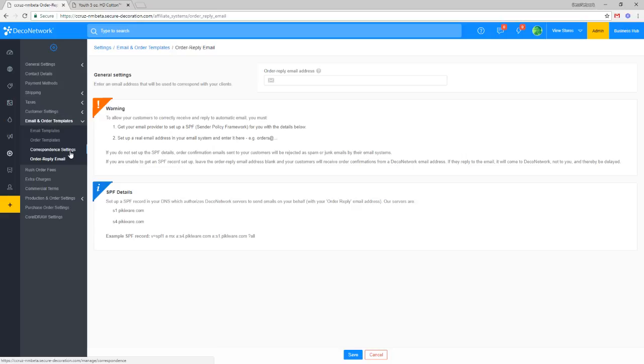And it may be the case where for your business you have a custom email setup. So you've got myprintingstore.com emails, and you might have a kind of generic address, info@myprintingshop.com. And so you might want to set that as your order reply email, so that instead of emails coming from noreply@deconetwork.com, they're coming from info@myprintshop.com. So that's what setting the order reply email takes care of.